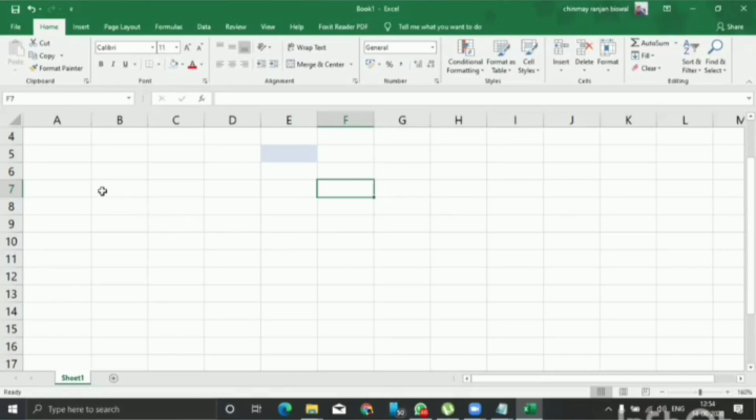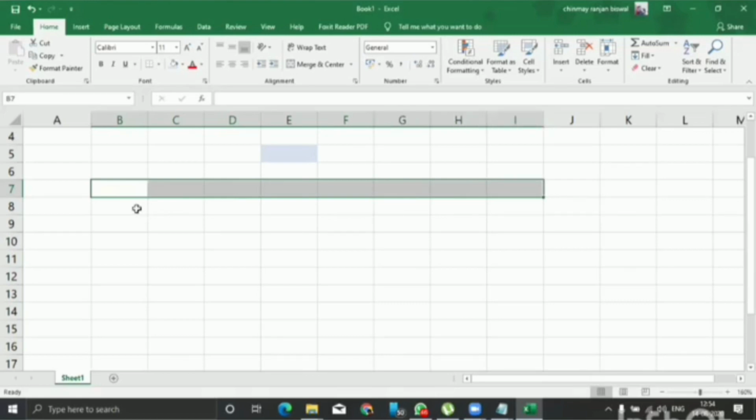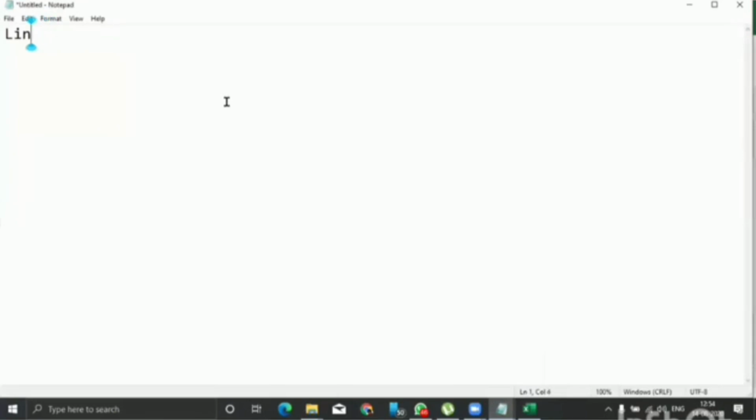Now, what is a range? A range is basically a sequence of cells. When you are selecting a sequence of cells together, that is known as a range. Like this is B7 to I7. Are you getting my point? If I'm selecting from here to here, the range is from B7 to I7. The procedure of writing the range is B7 colon I7. That means all the cells between B7 and I7 are selected now. Got that?